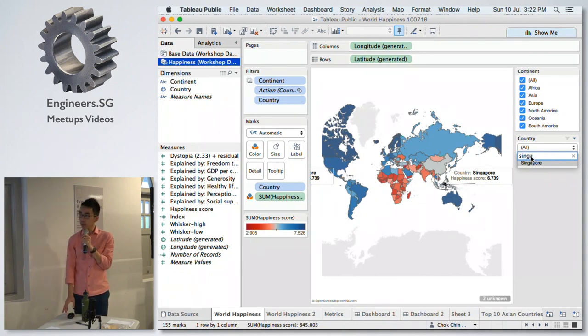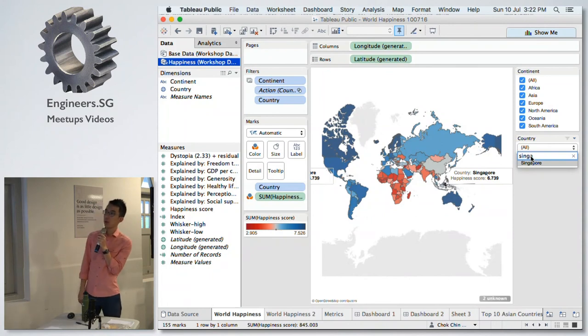This is very difficult to read. Okay, so you can tell this chart is very difficult to read. All your data points are overlapping.